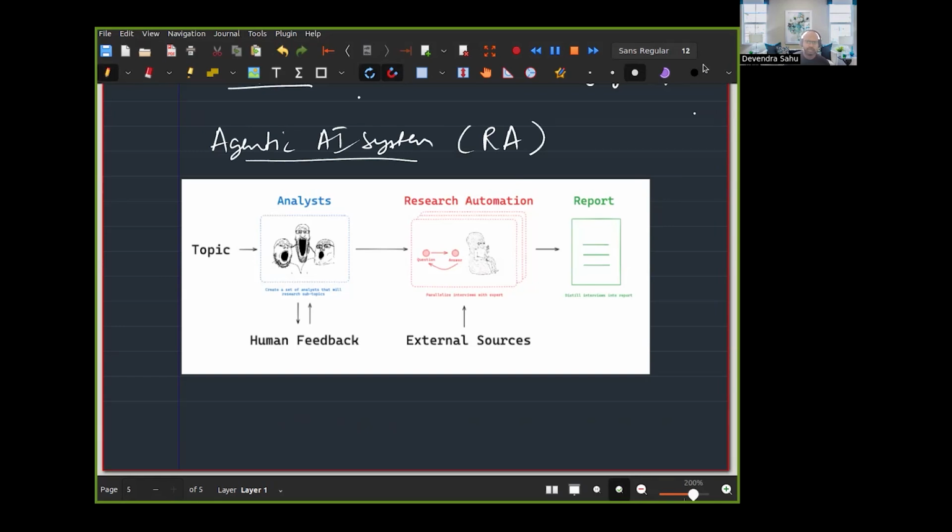So here the flow is something like this: we provide a topic, and then we create a set of analysts that will research the subtopics. And there's human feedback which can happen to refine the subtopics. So in some sense, we provide a topic, and the system generates a team of AI analysts, each focusing on one of the subtopics. That's this stage. And we have a human in the loop to refine these subtopics before the research begins.